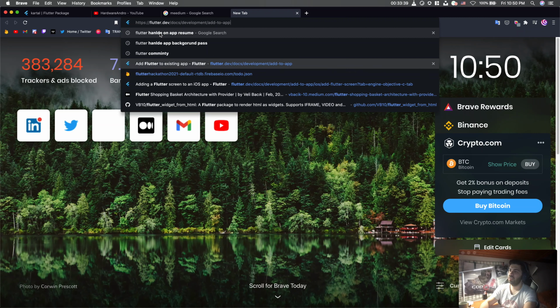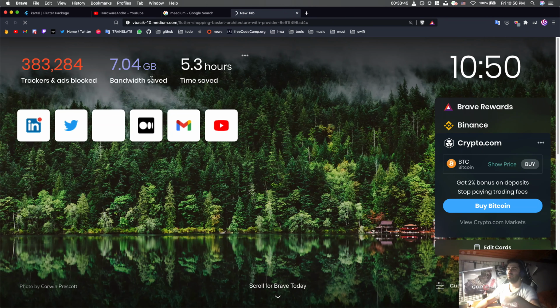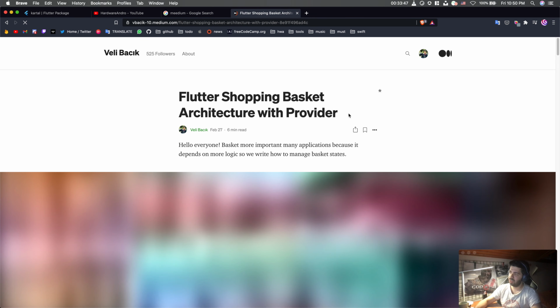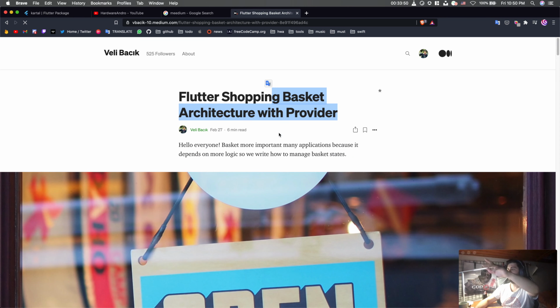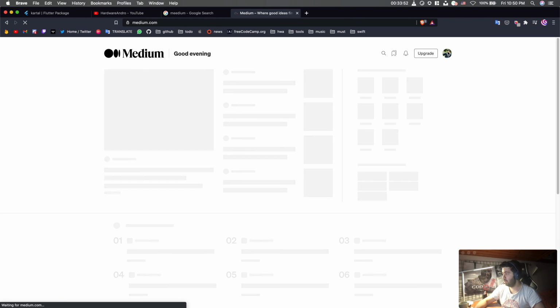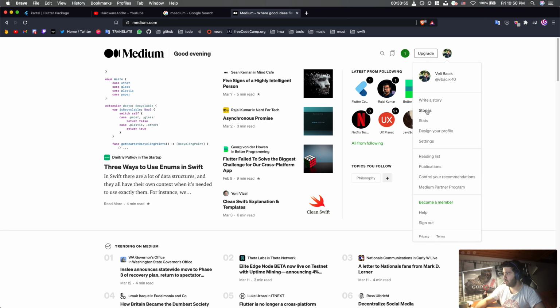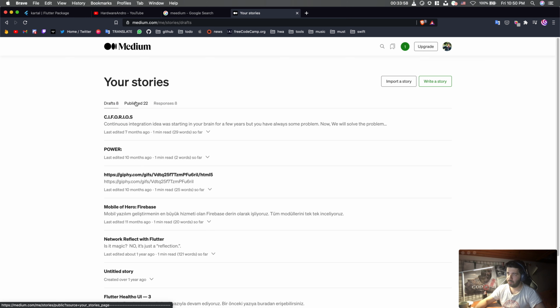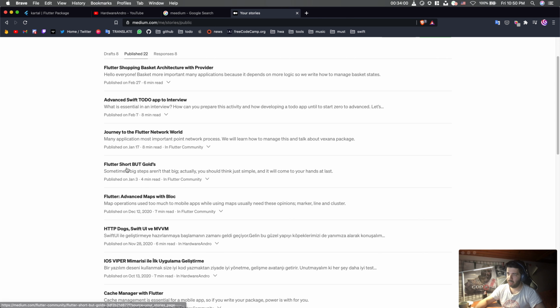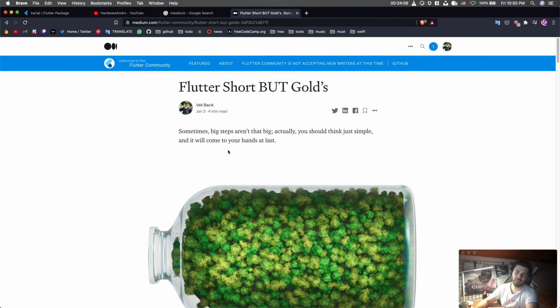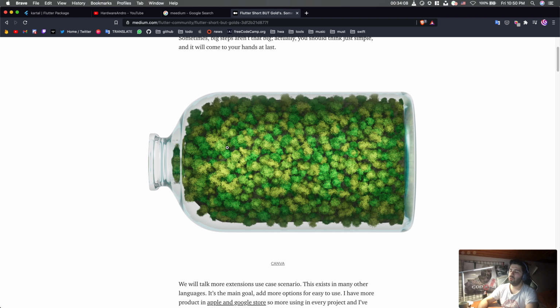Where is my Flutter basket? This is my last article. I loved it because I tell about basket shopping architecture and provider widgets. Very easy. Stories, published, and shortcut codes. Yes, you see that. You read all of the content, and you understand how it works, and you learn other features.